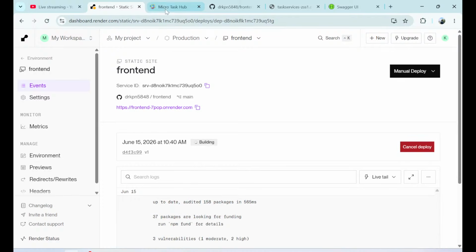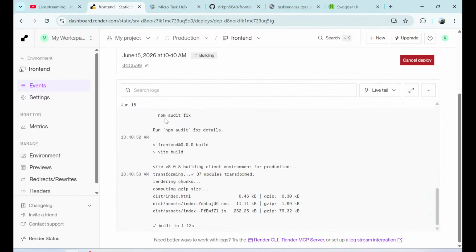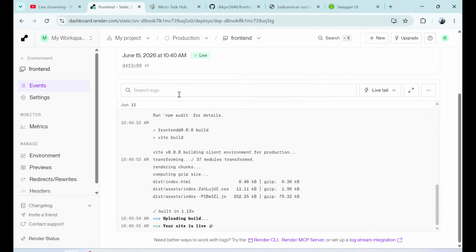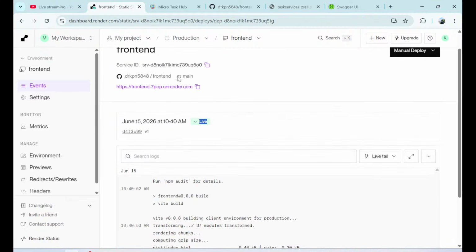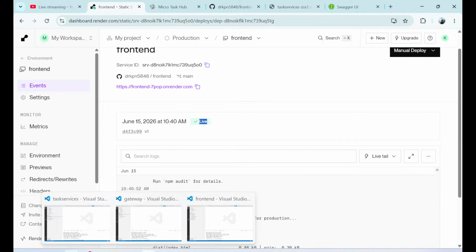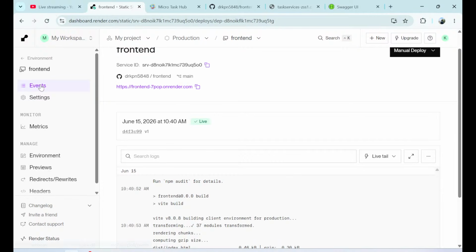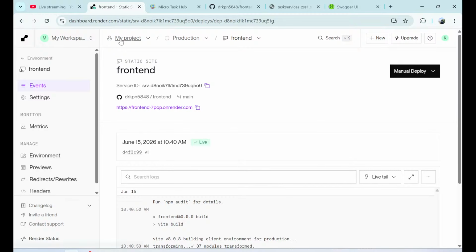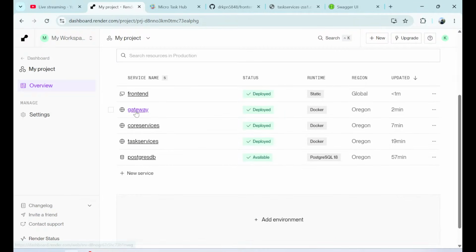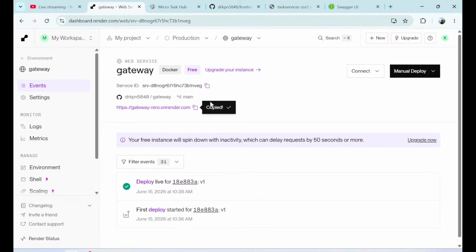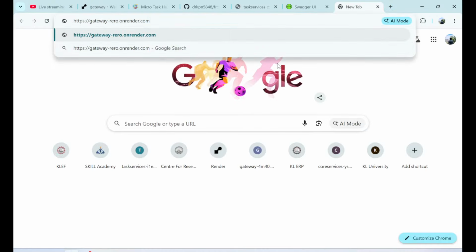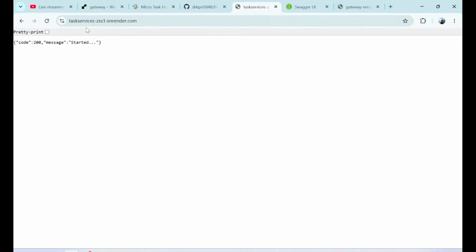So it takes some time. Meanwhile, we will check the gateway project's deployment. The gateway immediately starts and goes to the live state. Its status changed to live. So copy the gateway URL. I forgot to make changes on the front end. Wait, first we will test the gateway project. So click on my projects, open gateway and copy its public URL, open a new tab, paste it and press enter. It displays the message started for the gateway project.